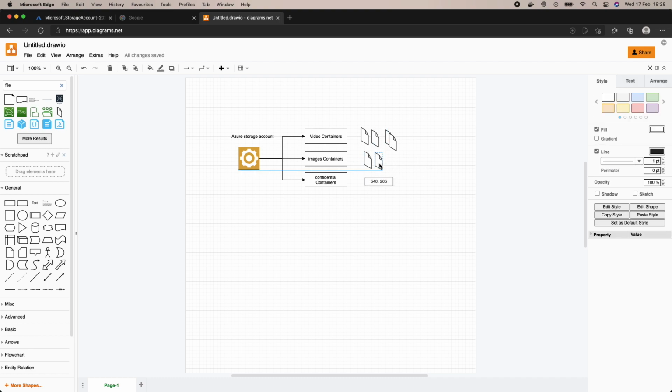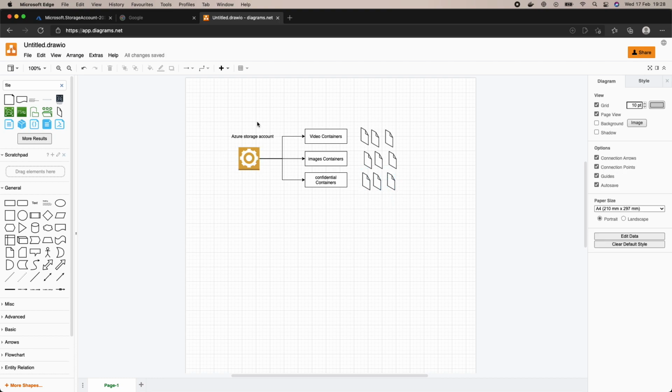Something similar to this. And let's copy these. So basically within our Azure storage account, we're gonna have different containers for different purposes. And within every container, we're gonna have different files. All of the files are gonna be on the root, or the same level. We're not gonna have any folder structure within the files.